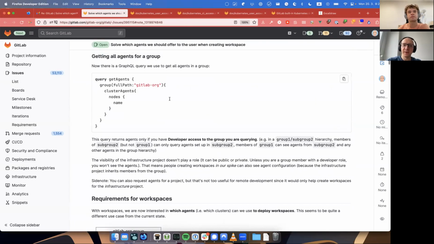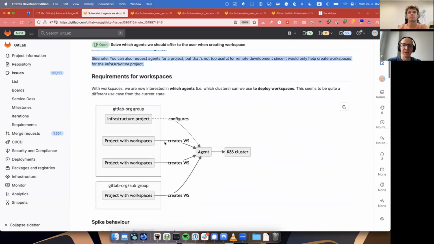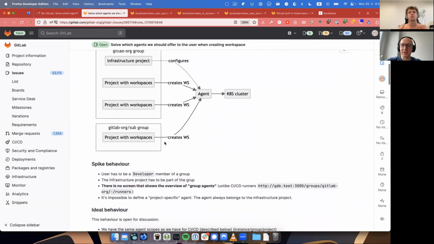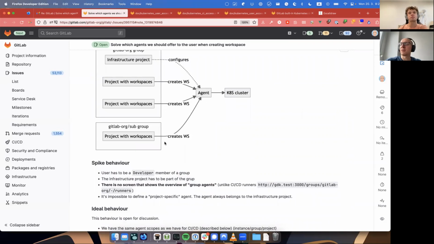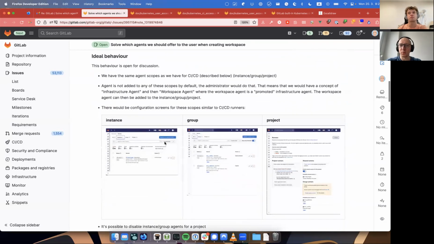I was fiddling with the GraphQL queries for getting agents for a group and for a project, and trying to figure out and describe how I think those work. So I've done that here, and then I assumed that the GraphQL endpoints already give us more or less what we need.